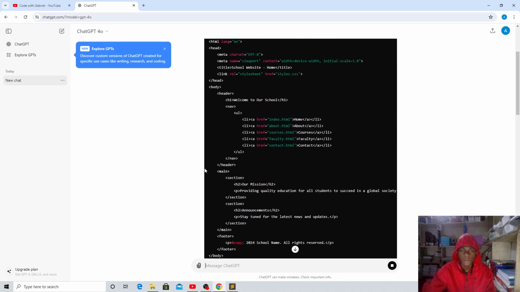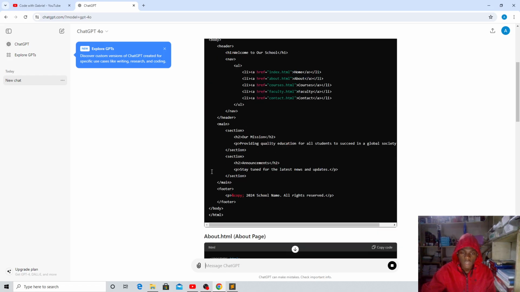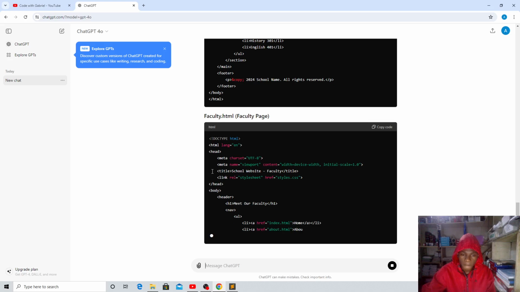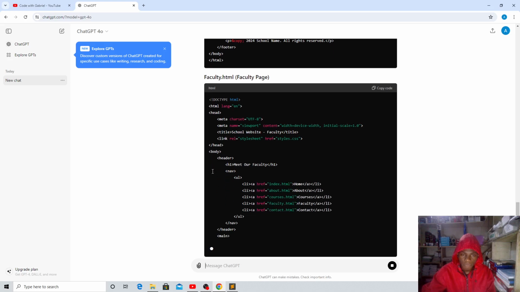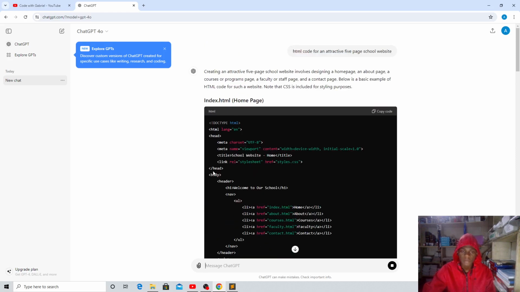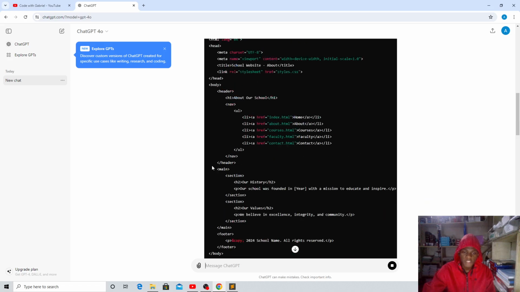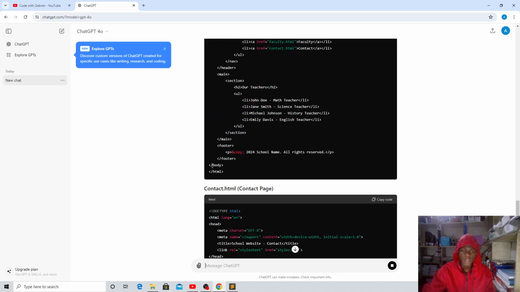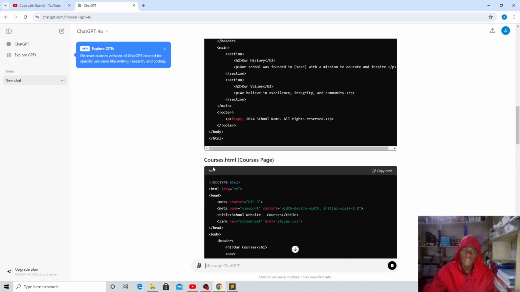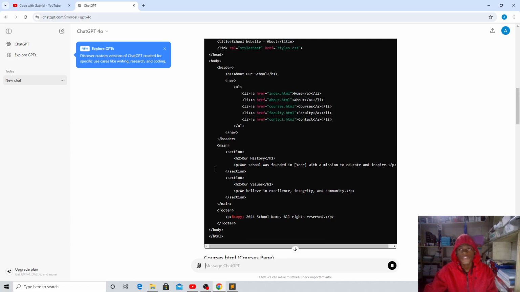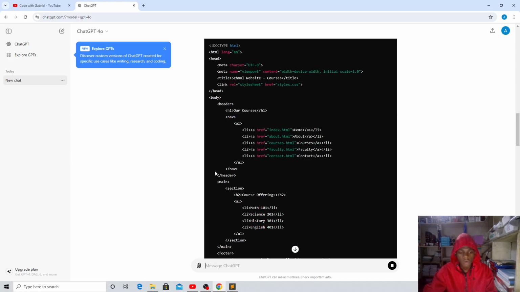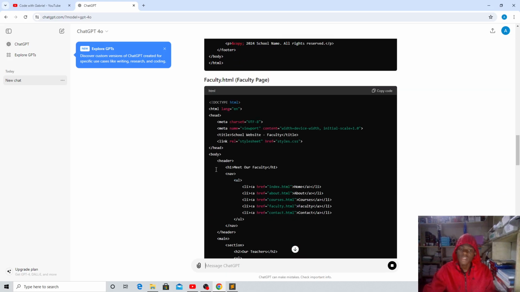Now the codes are coming up. I said 5-page, that's why it's taking time to give me the result. This is the first page, second page, courses page, because I specified a school website. A school website basically contains the home page, about the school, the courses the school offers, the faculty if it's a university, and the contact.